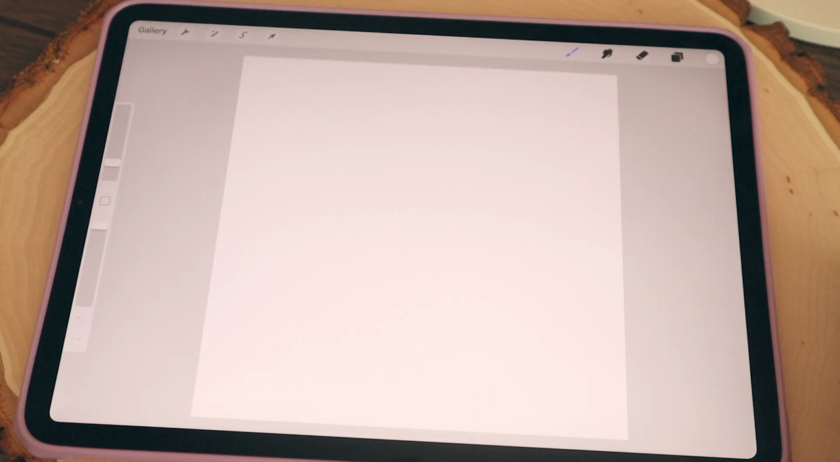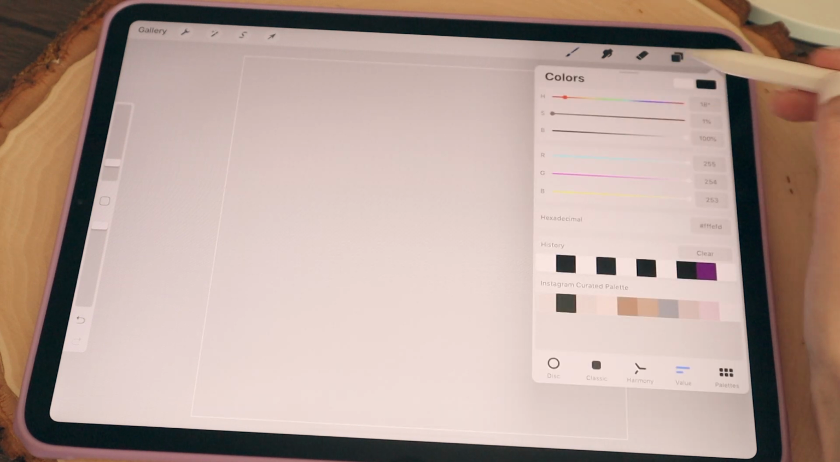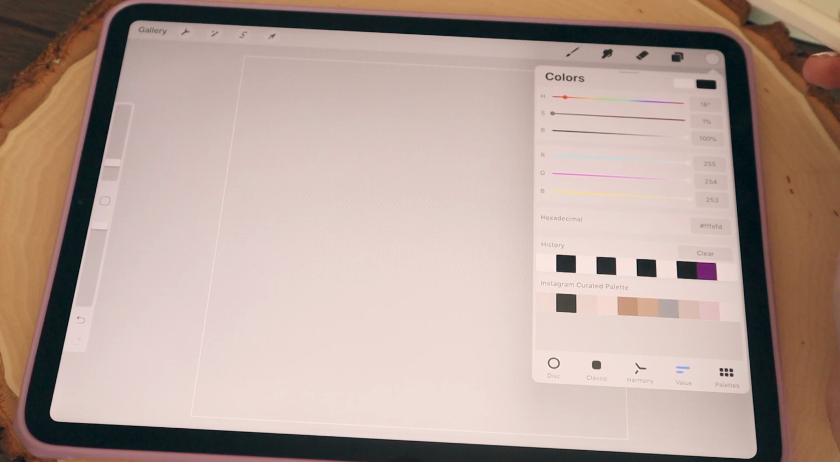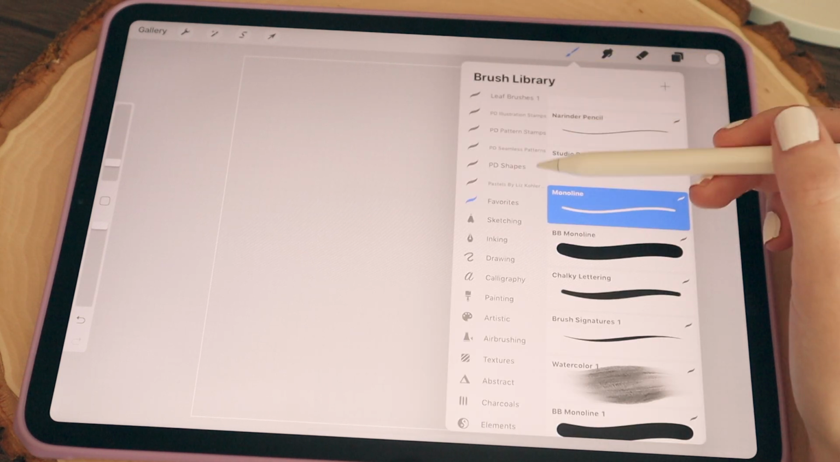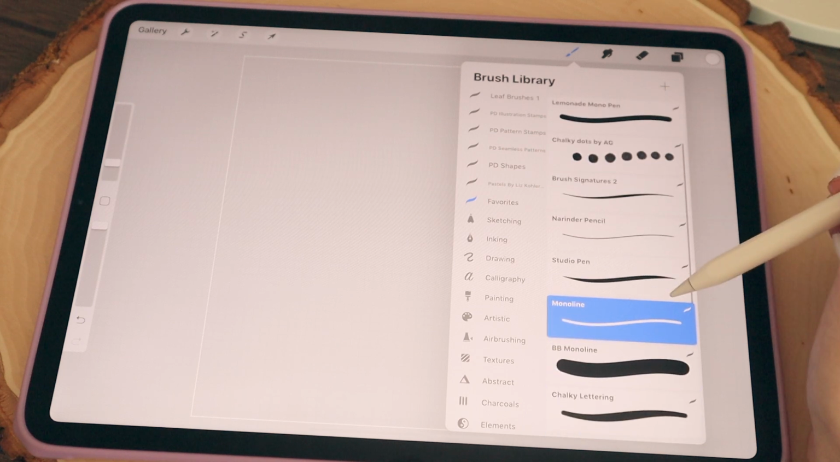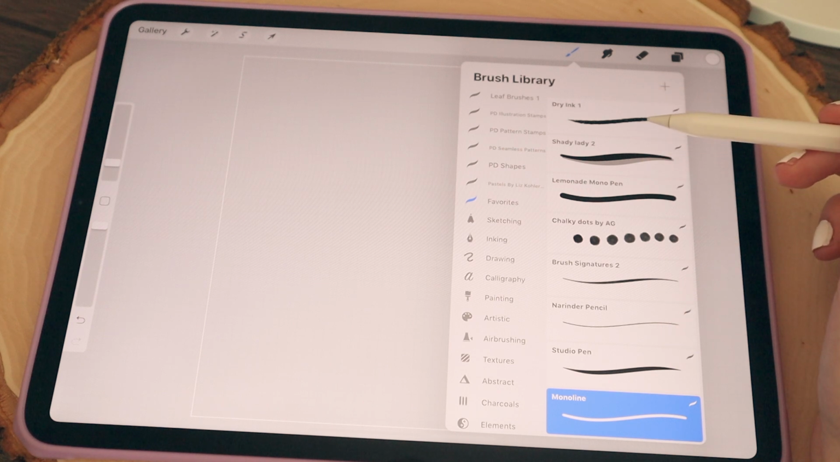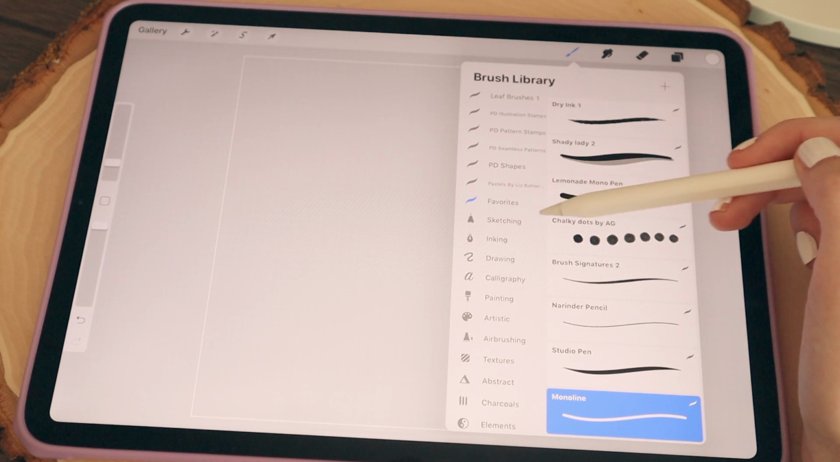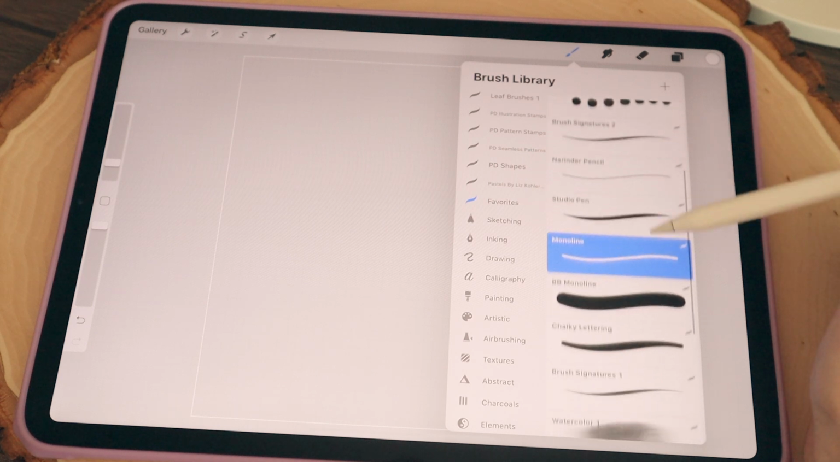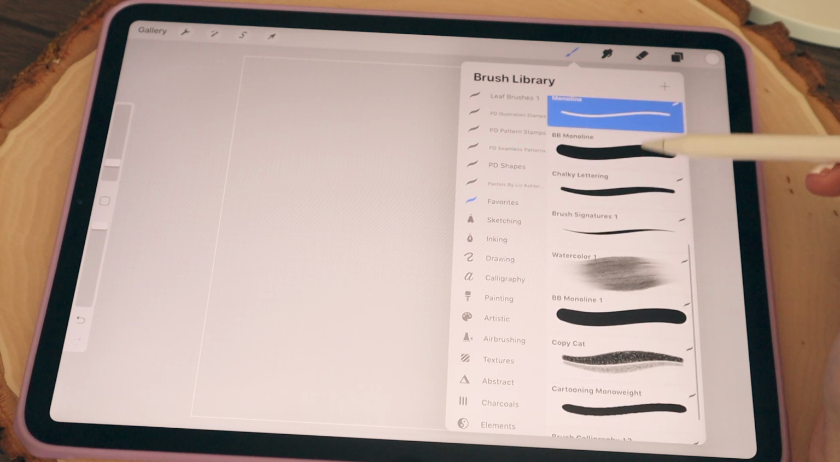I typically like to have kind of like a white text as my GIF color, and so I normally turn off the background and I have a white color selected. I really like using the dry ink brush in Procreate as well as the monoline brush. Those are probably my two favorite Procreate brushes and the two that I turn to the most. I actually created a favorites brush library where I kind of copied and pasted some of my favorite brushes to use and the brushes that I turn to the most.